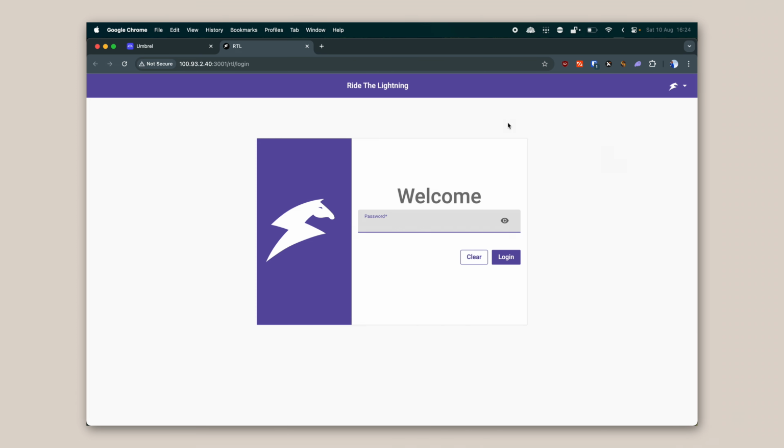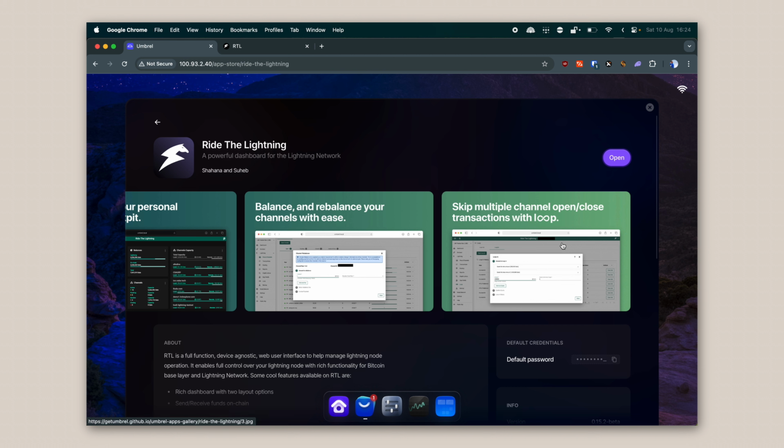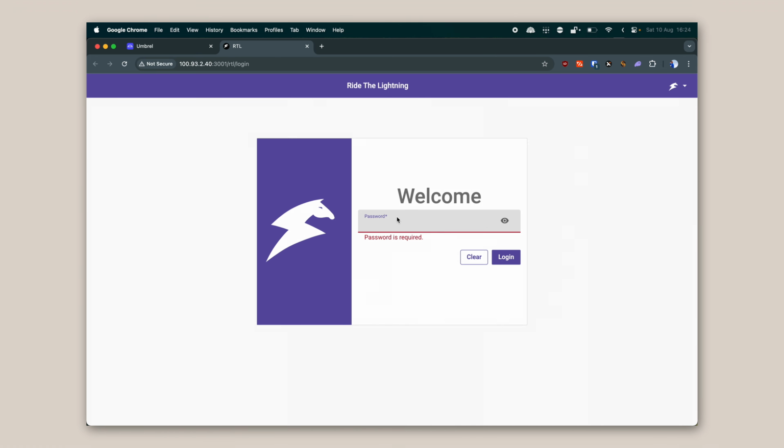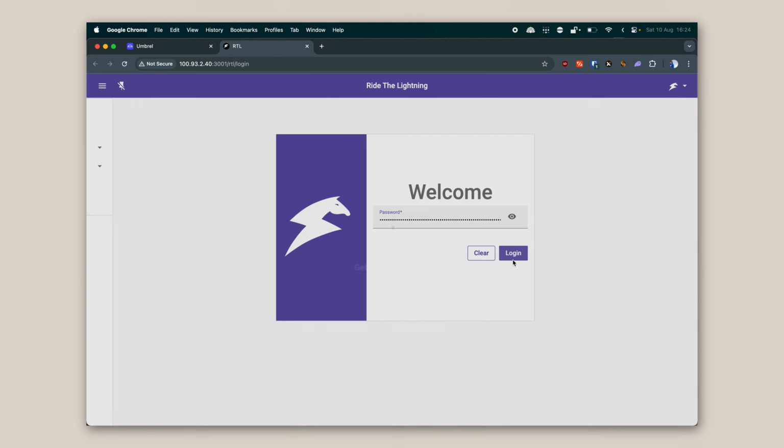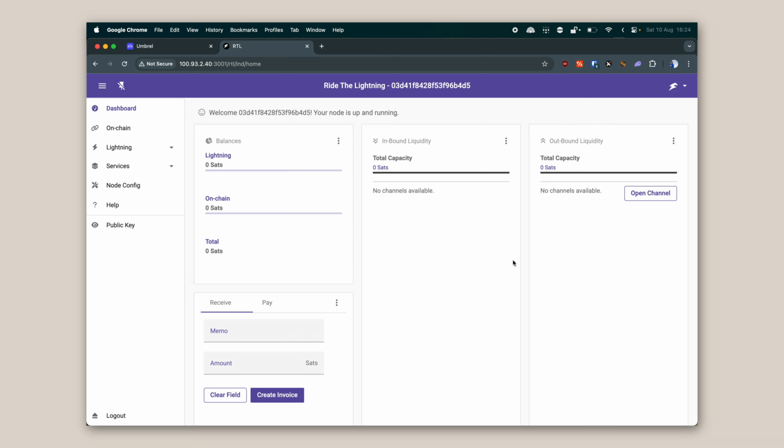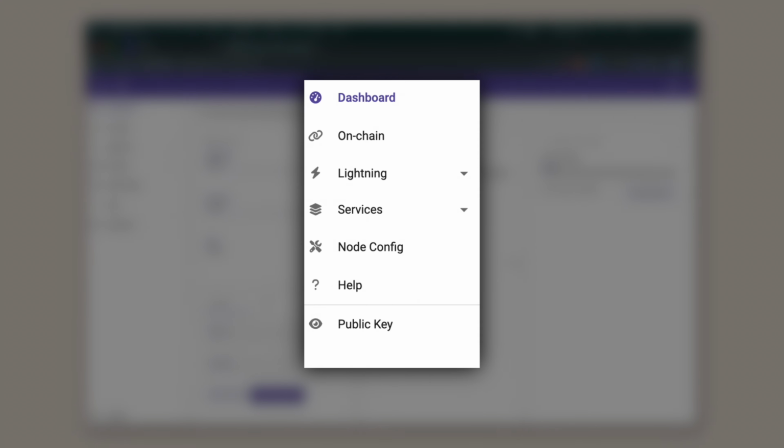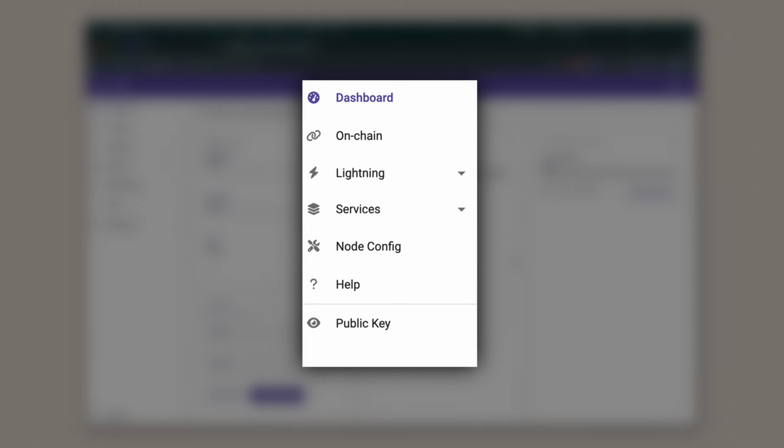There you will be asked for a password. You can find the password in the App Store screen of RTL, the one we just left. We click on Copy and paste the password into RTL. We then end up on the dashboard. On the dashboard we see a few things. First, we see the menu on the left side of the screen. The 2 most important parts are On-Chain and Lightning.